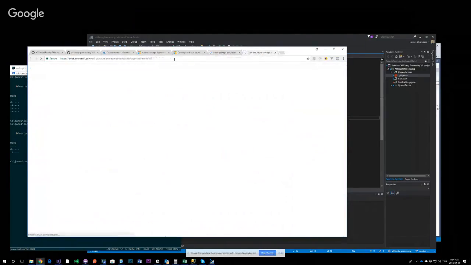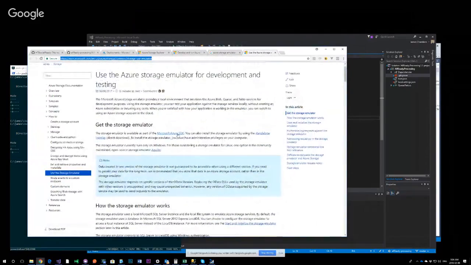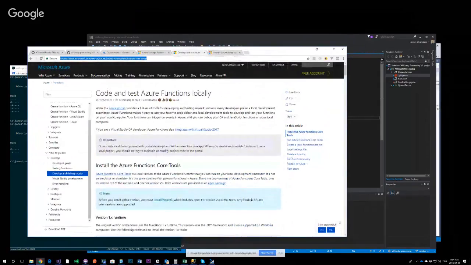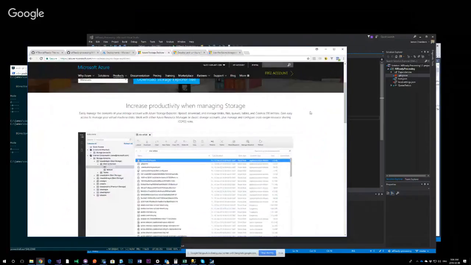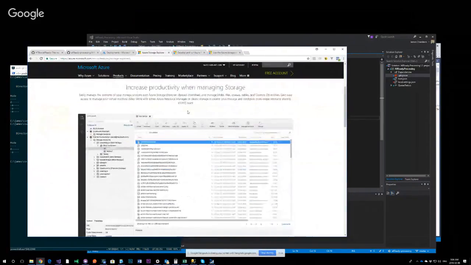I'll add these docs to the event as well, but basically what you want to do is make sure you've got the Azure SDK and the Azure Functions tools installed, and the link will be again in the show notes. And then the Azure Storage Explorer is just a super handy tool for testing things really quickly. We'll walk through how to make that happen right now.